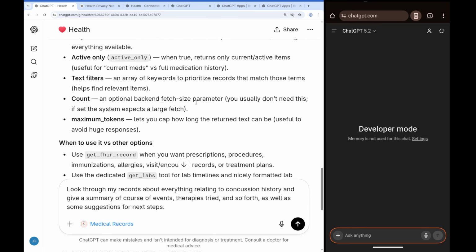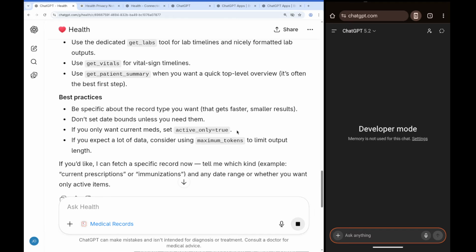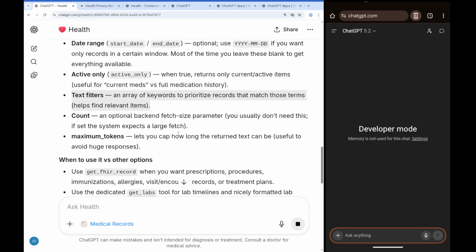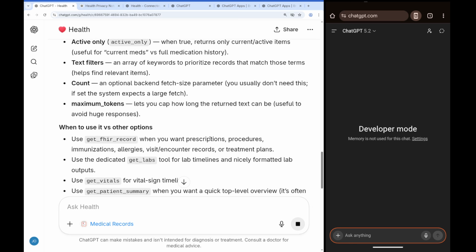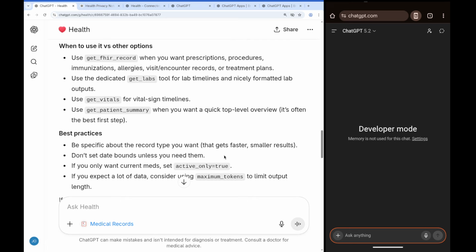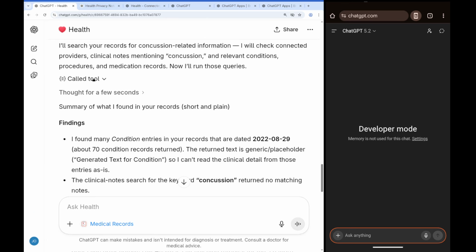In the meantime, we see that the parameters you can search for have to do with what types of resources, date ranges, text filters, counts, and maximum tokens, which lets you cap how long the return text can be. I wonder what the return values are. Is it just text? Because that does preclude doing things like writing code that takes the average of all historical blood pressures, which is a simple example of a place where it's really powerful to be able to write code over the data rather than just searching the data and getting JSON dumped back into your context window. But all right, let's see how this is going to do.